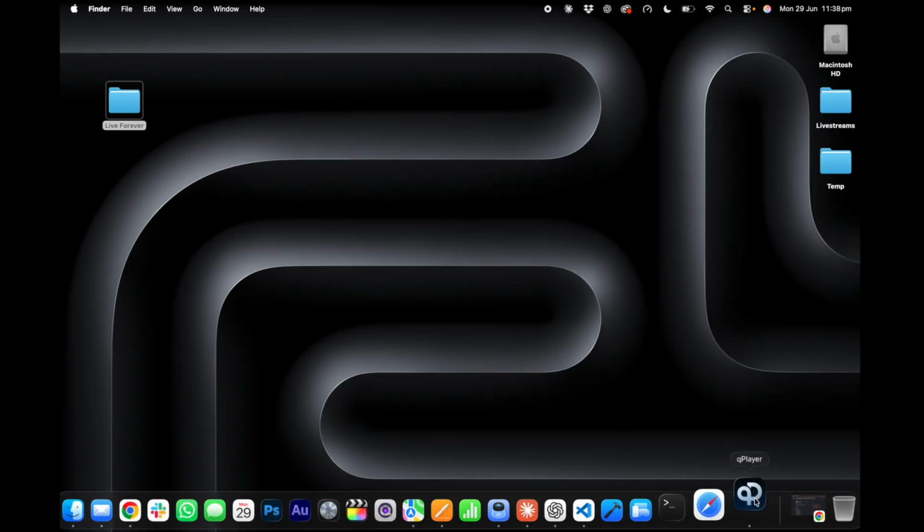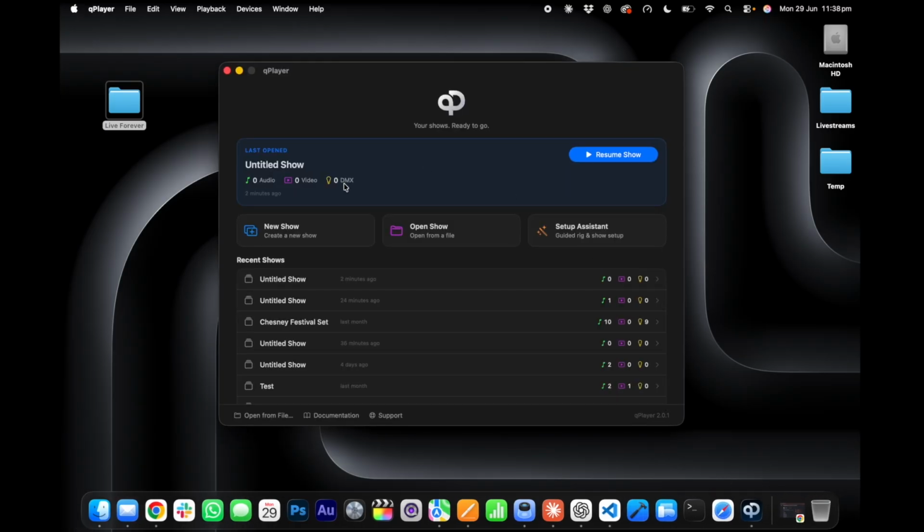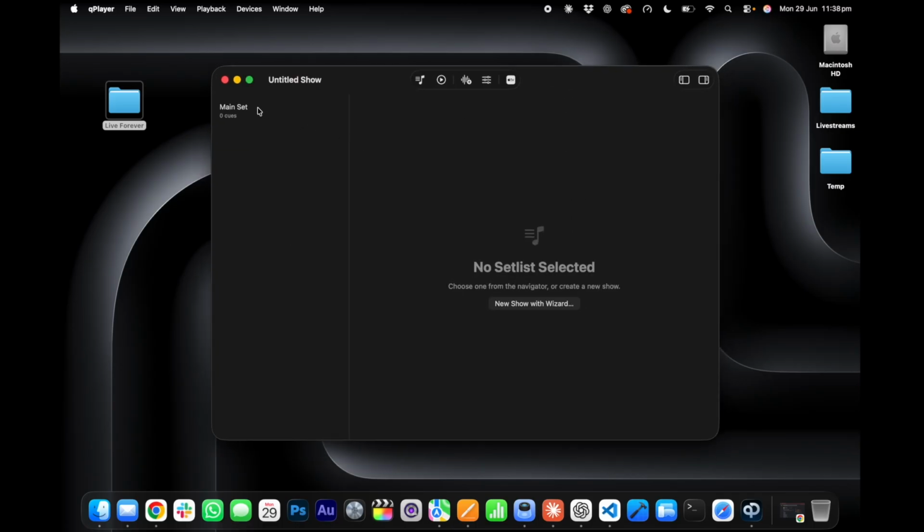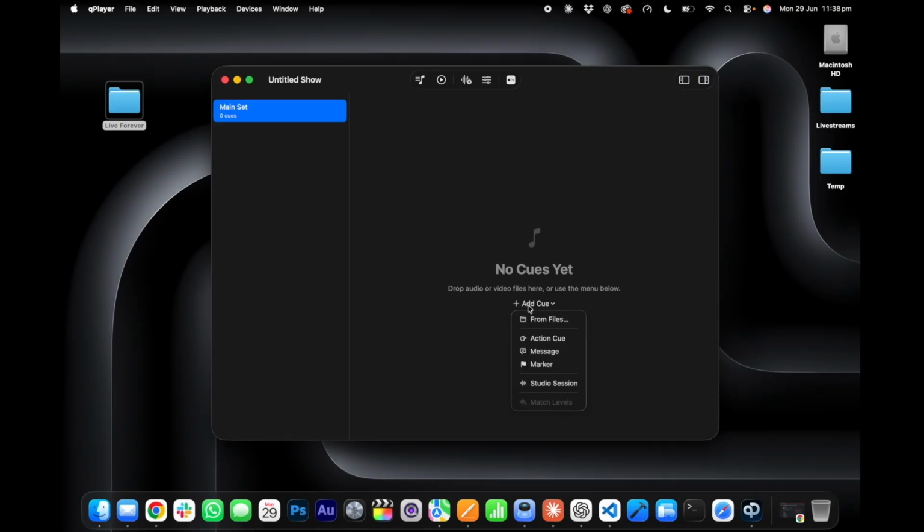Well, we fire up qPlayer. I'm going to choose a new show. By default, when we choose a new show, we get a main set already populated. So we click that. We don't have any cues yet, so we're about to make our first cue. If we click add cue, there are different kinds of cues that you can have. You can add one from a file, so if you just want to play an audio file or a video file, that's the simplest way to bring that into a playlist.